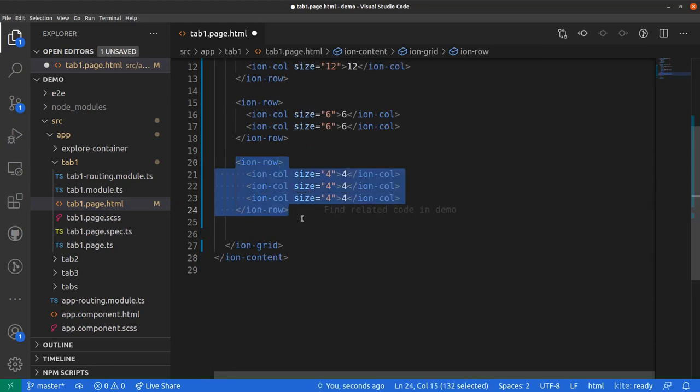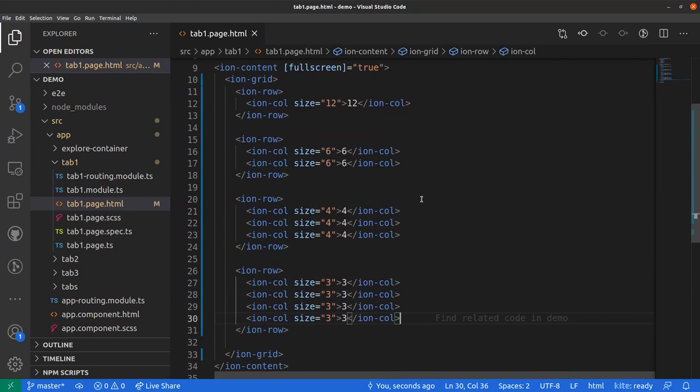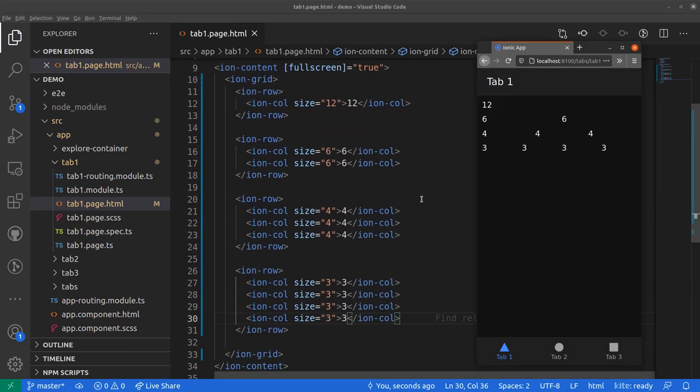Similarly, let's also create a size of 3. With 3, we'll need one more column as 3 into 4 is 12. So let's save this and go back to our application.